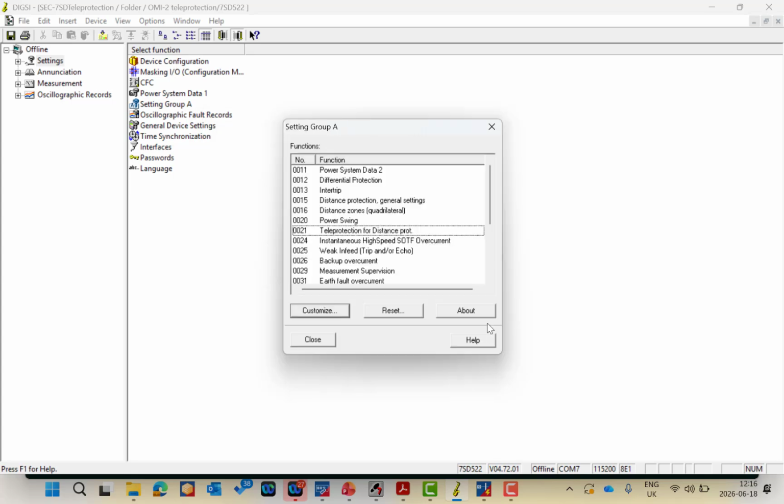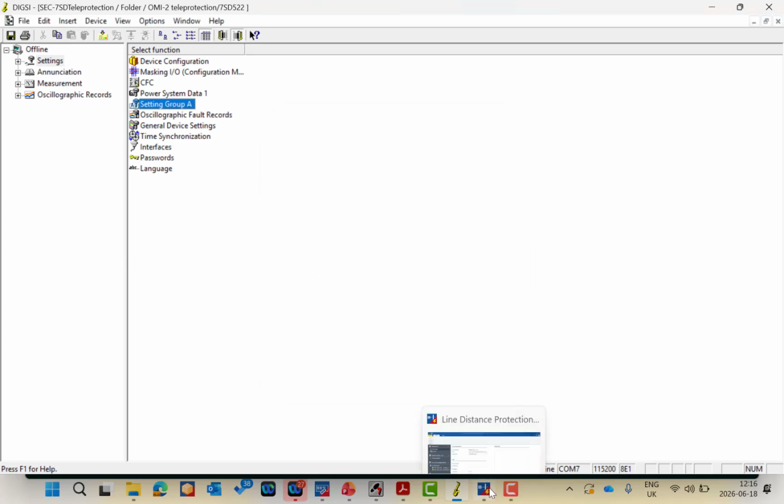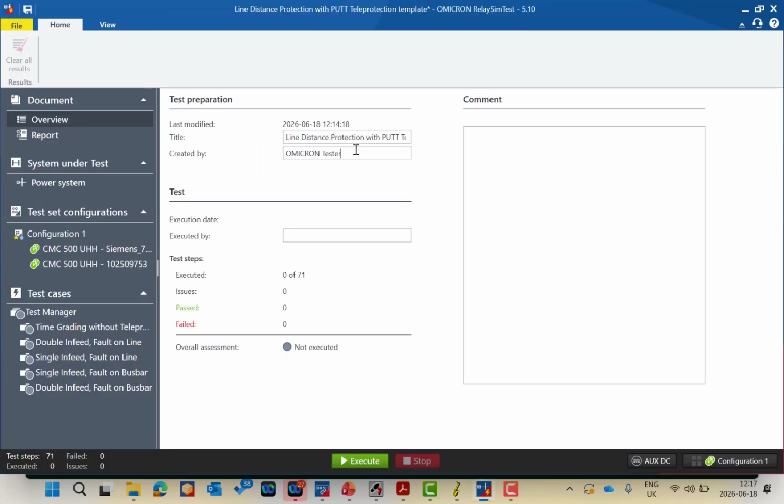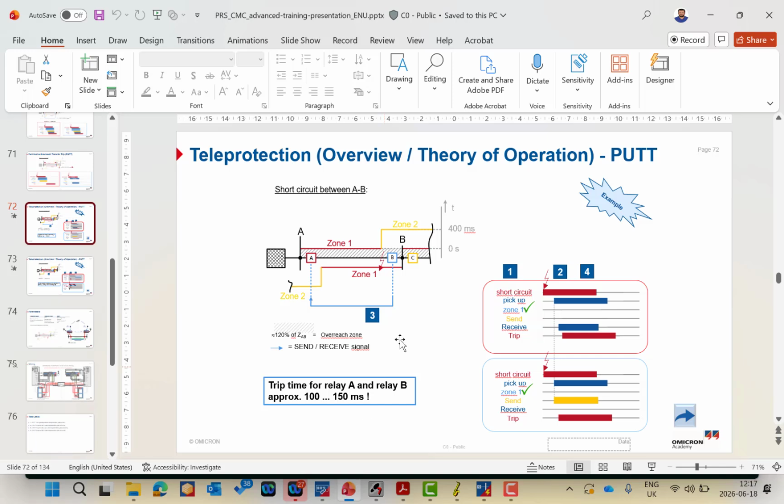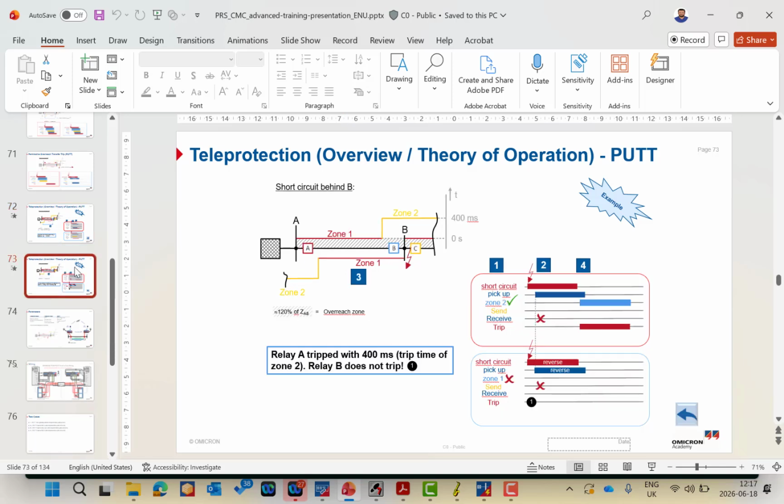So I will use the same template of the permissive overreach, but now we will explain the main differences between the permissive underreach and the permissive overreach. For example, the series of operation for the permissive underreach will work only with the Z1. So the send logic will be working only if the device is picked up in Z1, not in Z1P as we saw in the permissive overreach, but the trip logic will be the same. So here is the main difference.